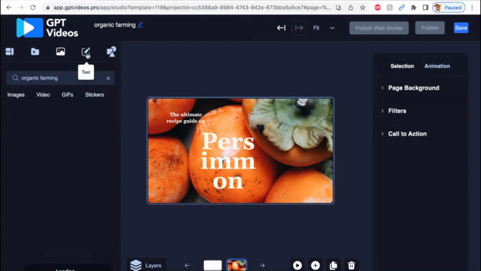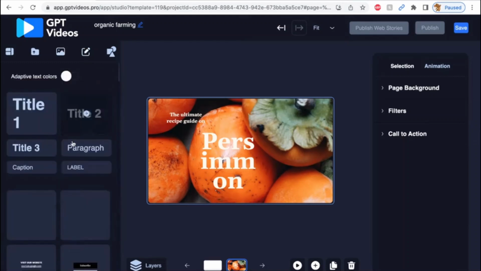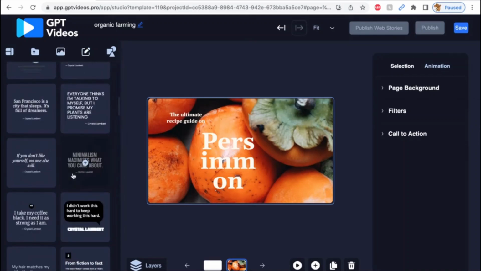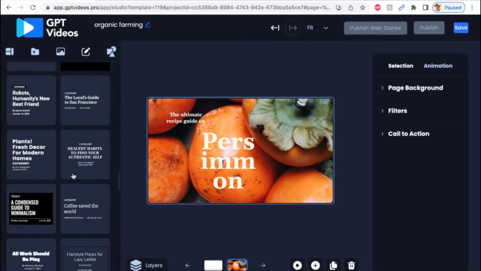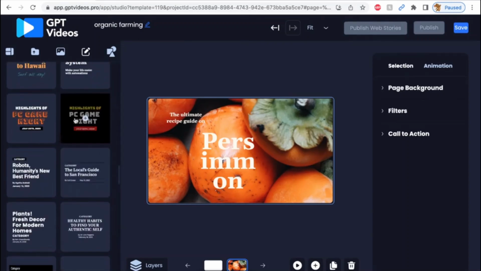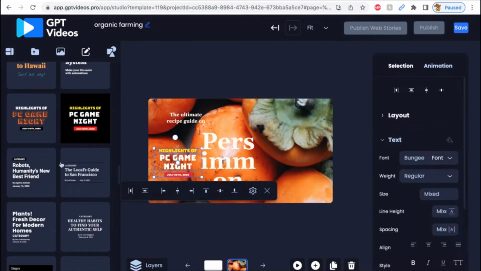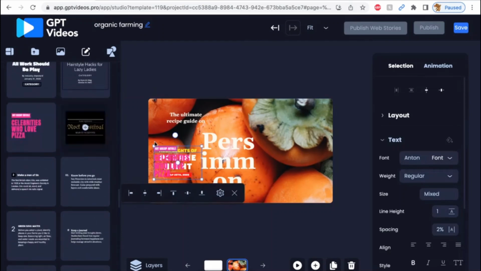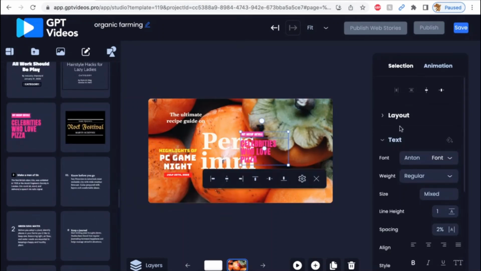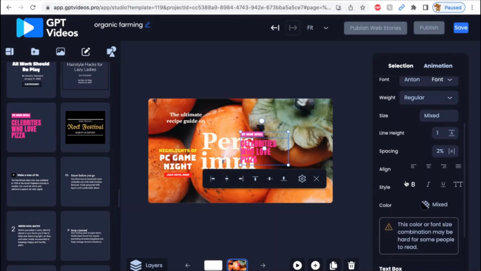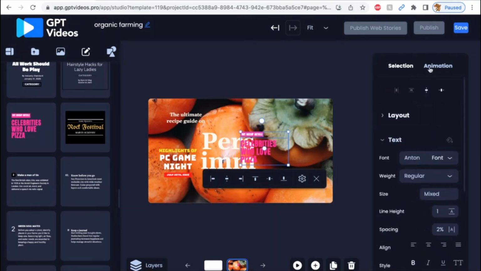Okay, and here you will go to text. You will see a variety of text with different styles and different fonts. We have it all here. You just click on anything, and it will come here in just 1 second. You click, it will be here, and then you can play around with the layout, with the text, the font, weight, size, line, color. Okay, the animations.